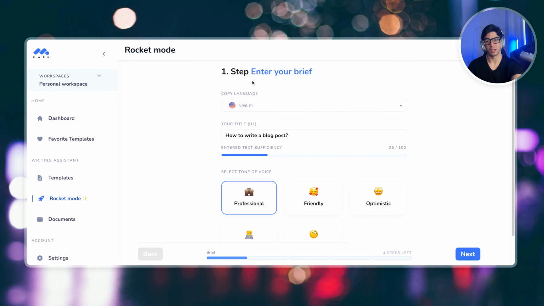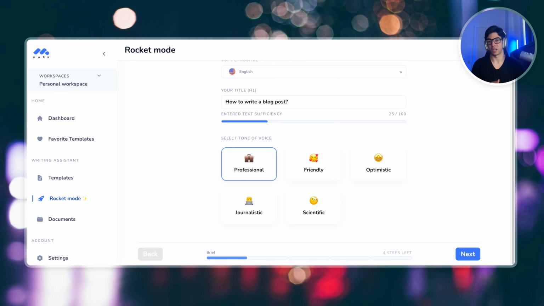So the first thing is to select my copy language. Here it's going to be English. Then I can write my title, the title that I want the AI to write for me. And here we are going to choose how to write a blog post. Very, very easy. Then after we have our title, we are going to select a tone of voice. Here I can choose plenty of different tones of voice that I have on the platform. I can choose the professional tone of voice, the friendly tone of voice, the optimistic, the scientist, and the journalist. I'm just going to keep professional for now, because I really want my content to sound professional. So I'm going to go for it.